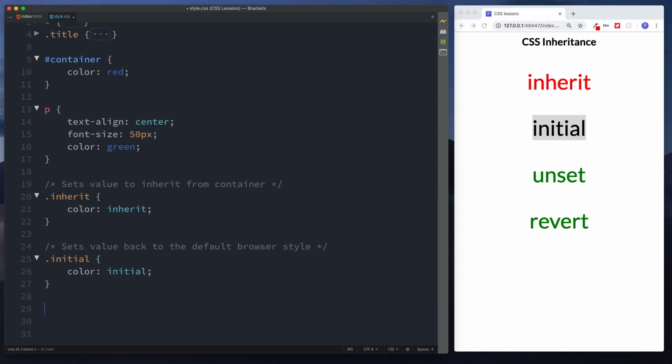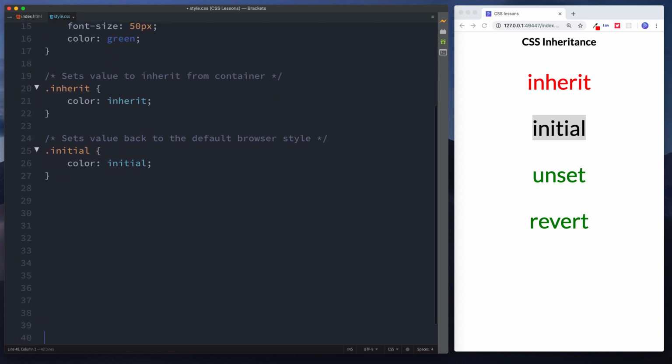The third one is called unset. And this basically can act in two different ways. If the element is naturally inherited, it acts like inherit. If it's not naturally inherited, then it acts like initial. That might be a bit confusing, but let's walk our way through it. Let's just give ourselves some space first.